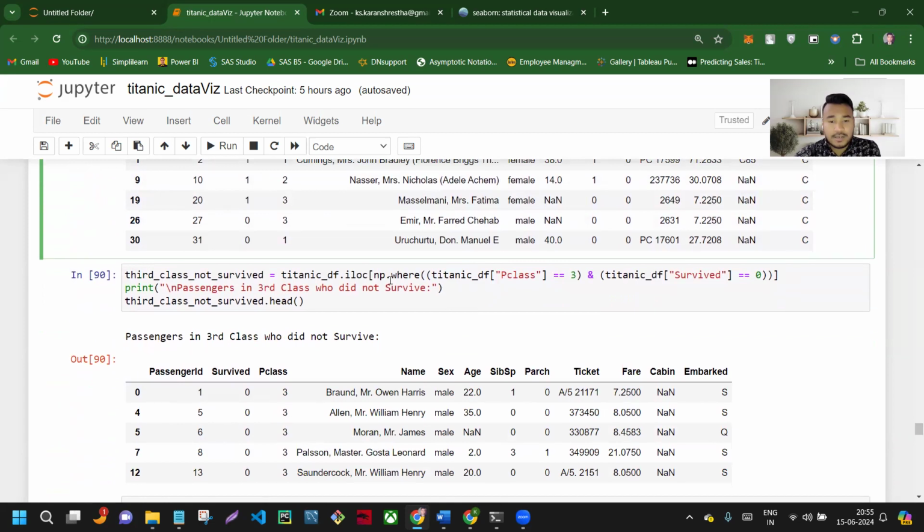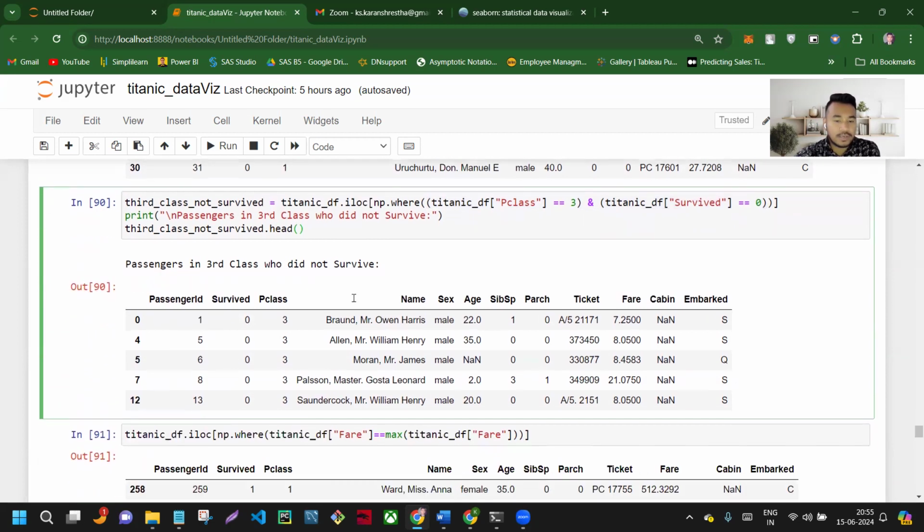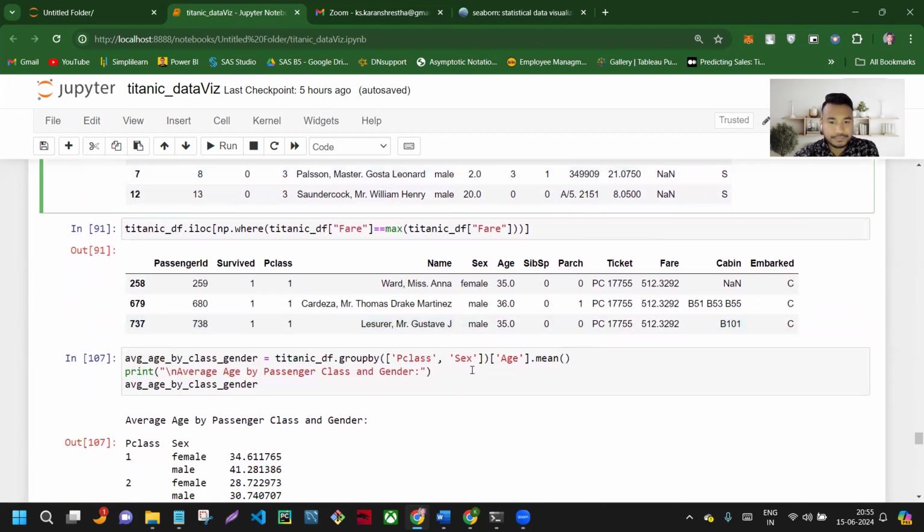And similarly, let's say I need to fetch passengers from third class who did not survive. Again, simple index location, np.where, provide the first condition, pclass equal to 3, second condition, survived equal to 0, because survived equal to 0 means that person has not survived. So see, these are the passengers whose ticket class is third class and who have not survived. You can see the name and all the details. Similarly here, max, nothing new.